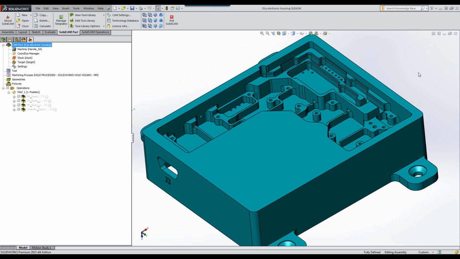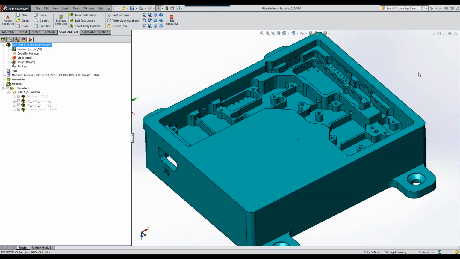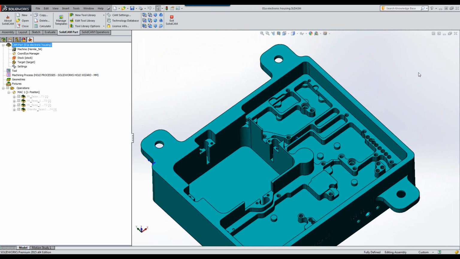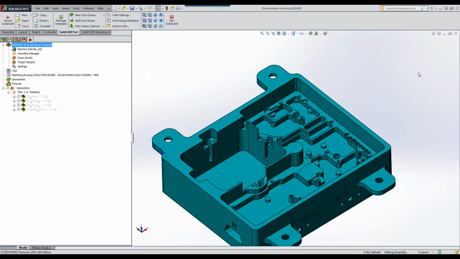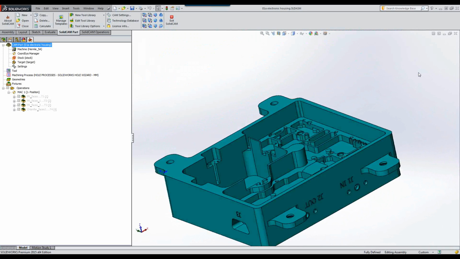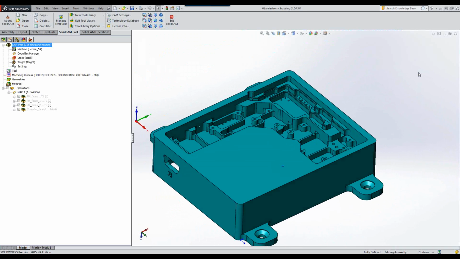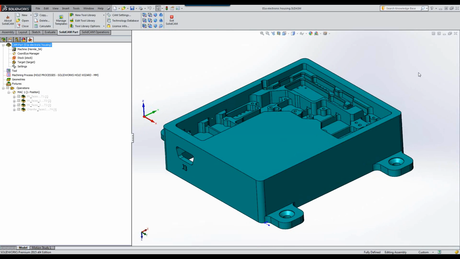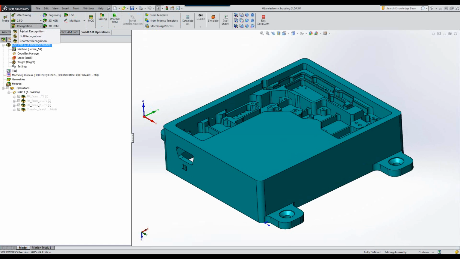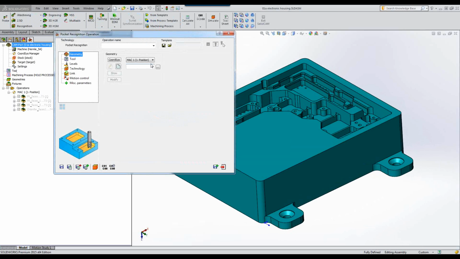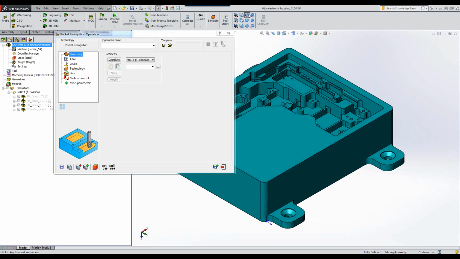Let me see what I can do about this. By the way, this part is also on the second side as well. So you can see there's a lot of work that has to be done. Right now for this webinar, I'm just going to do one side over here. Okay, we'll start our operation. We'll go to recognition, pocket recognition, and make sure I'm on the right Mac position over here.